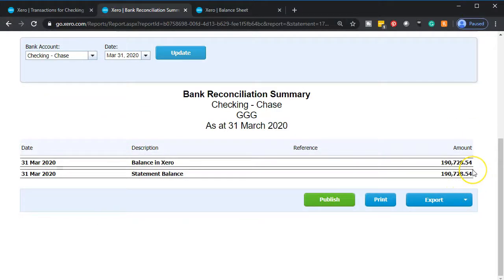So just note that this is the report that you really want. Like if you were talking to an accountant or an auditor, they would want this report. And you might think, well, why would I even need it? It's so basic. It's just got two numbers that are the same.